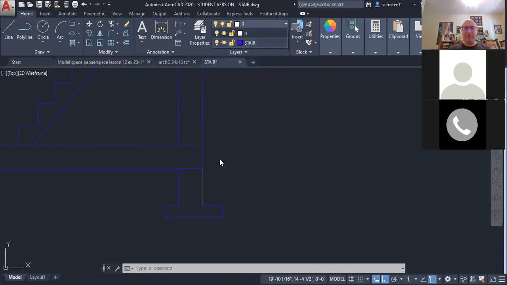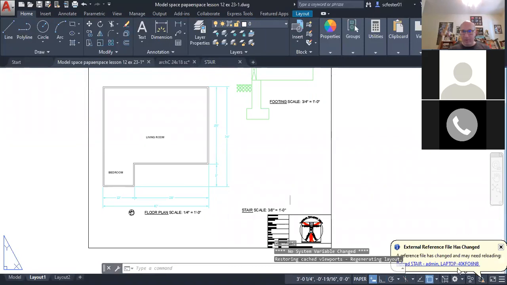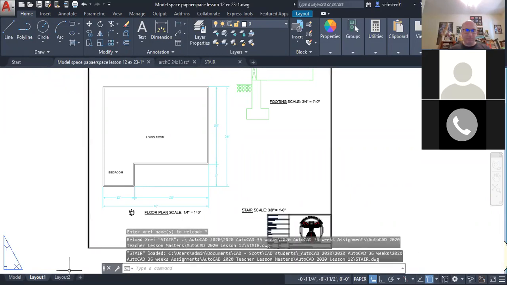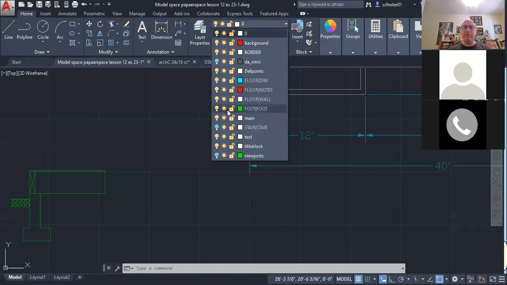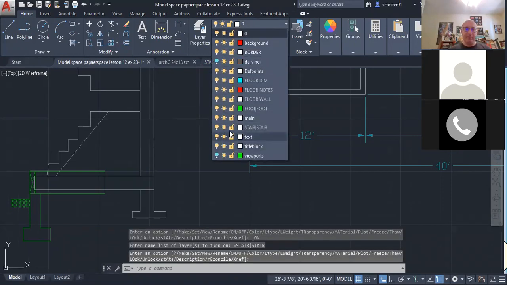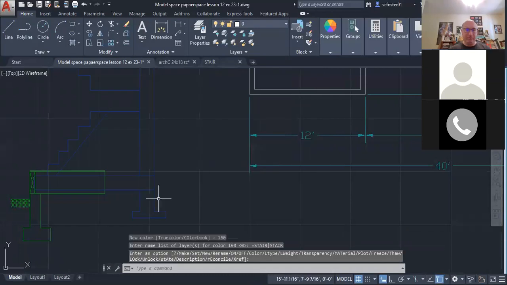So if I change this line from 0 to Stair and save, and I go back to my model space, I'll get a pop-up in the lower right corner that says the external reference has changed. If I click on it, go into model, and that line is gone because I've fixed the mistake that existed upstream in that original drawing. So I turn my stair back on, and in fact, if I change the color, you can see that everything's right.